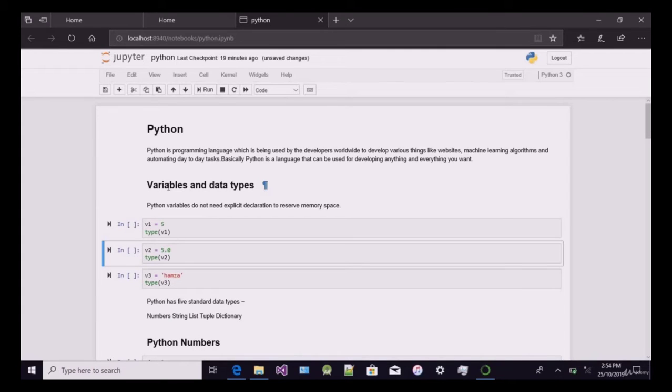Welcome to this lecture. In this lecture, we will learn about the basic syntax of Python programming language. Python is a programming language which is being used by developers worldwide to develop various things like websites, machine learning algorithms, and automating day-to-day tasks. Basically, Python is a programming language that can be used for developing anything and everything you want. So let's begin. The best way to learn Python is to create your own separate notebook inside Jupyter Notebook and write the code line by line as I'm executing it.